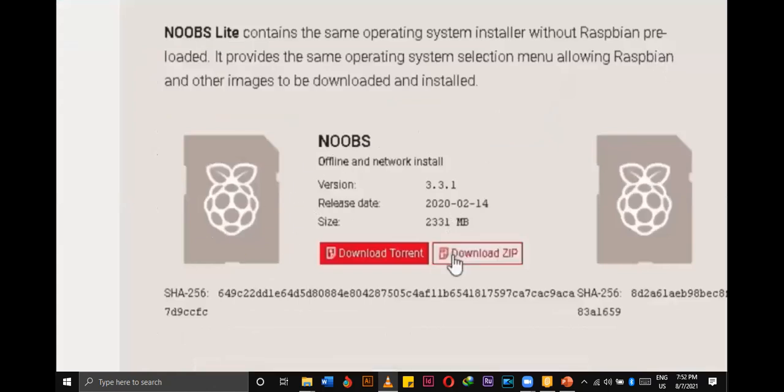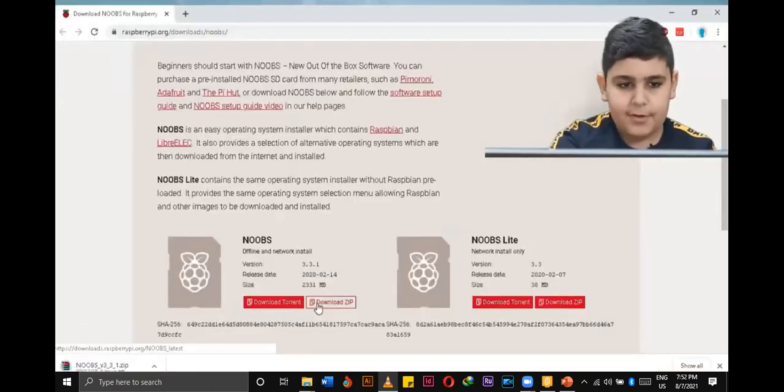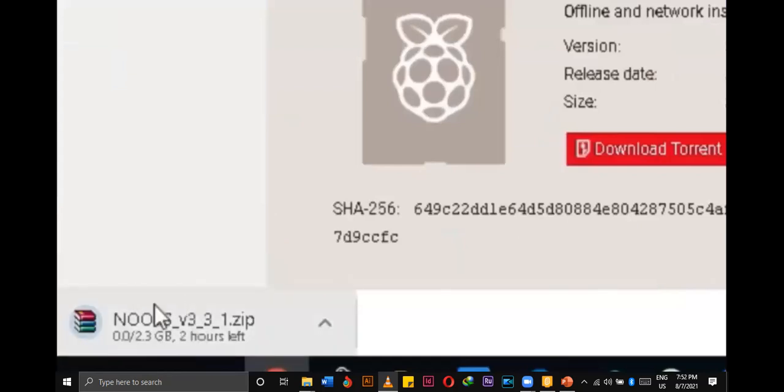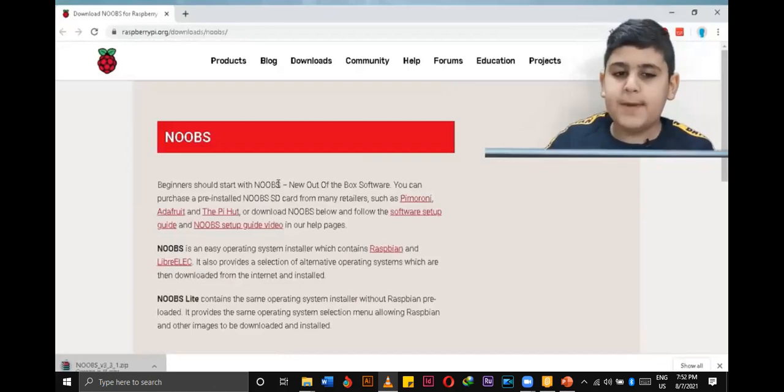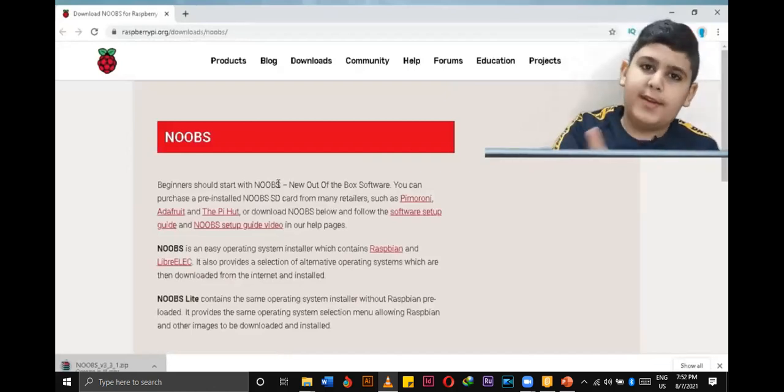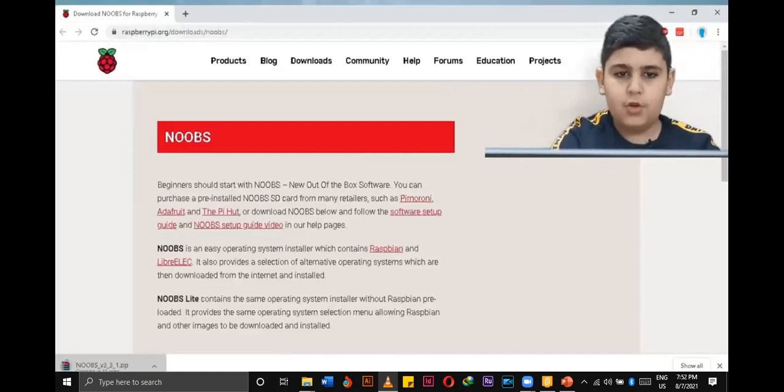Now let's click on that. And then there's this little pop-up over here in the bottom corner. Okay guys, so why am I using Noobs? Because it's for beginners and it will make the operating system very easy for me to download. That's why we are using Noobs.